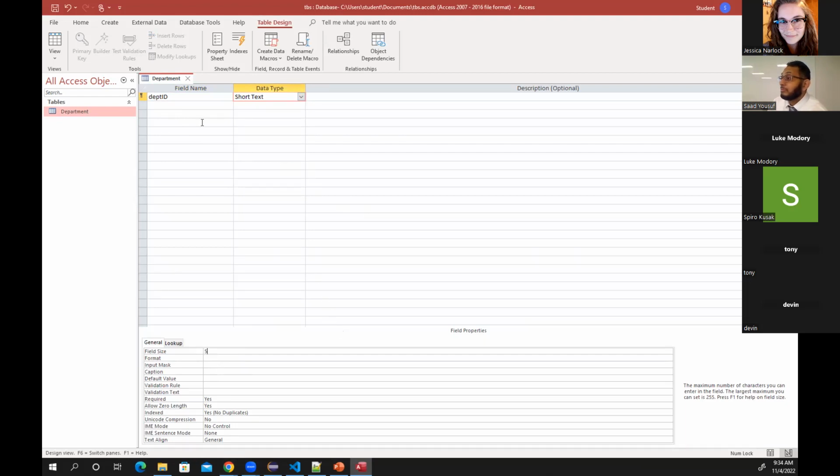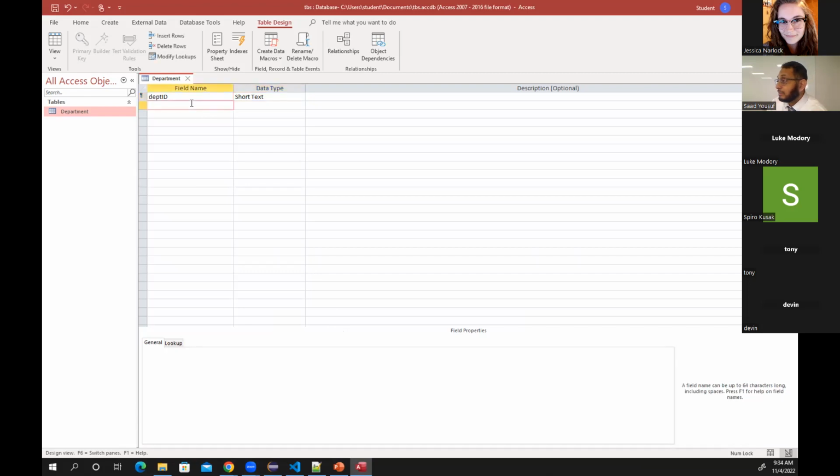Is there a way we can make our view a little bit bigger? I don't know how to make the font size larger here. Fair enough.